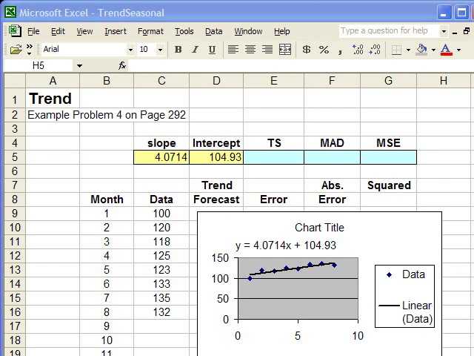Alright, so now we're going to develop a trend forecast using this data. We've already developed a trend line, or regression line, equation. We found the slope and the intercept. Now we just need to use that to develop a forecast.